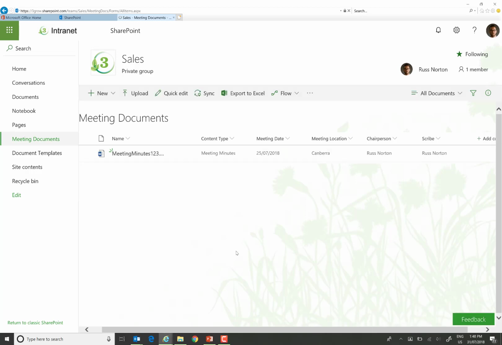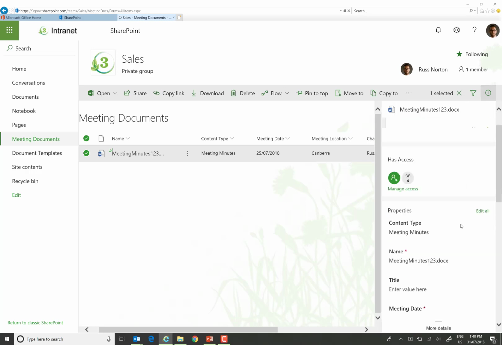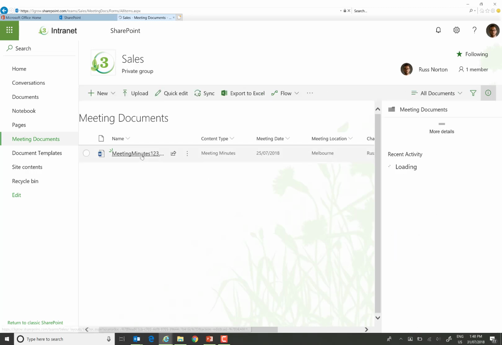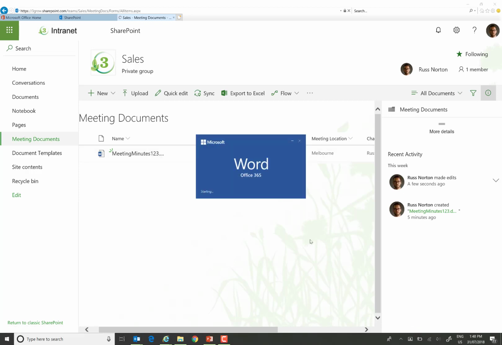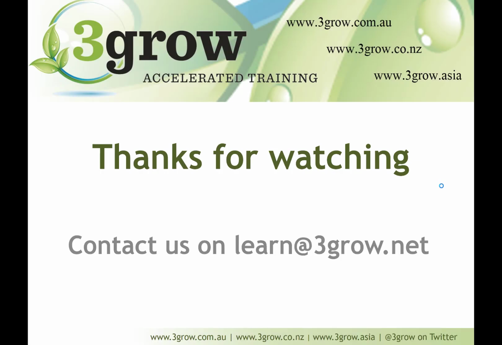And similarly, if I then modify, for example, the meeting location through the SharePoint library, and then open the document either in Word Desktop or Word Online, those values will then be present. So that's how we add metadata fields into our content type document template.